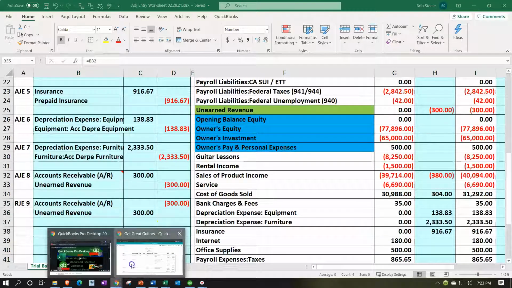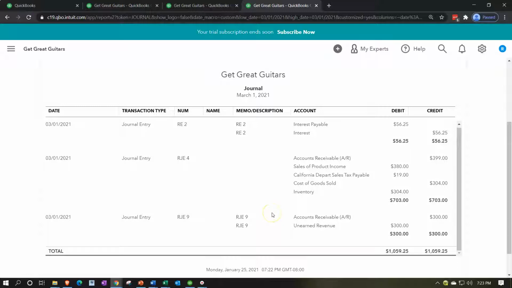So let's check that out. There's the 300. So if all of your adjusting and reversing entries are correct, then your financial statements should line up. And so let's print this one out. Let's do the same thing.